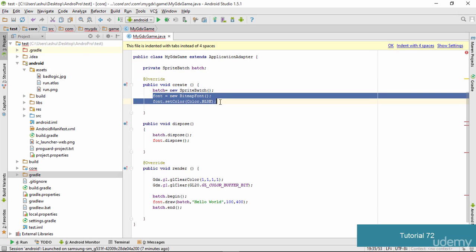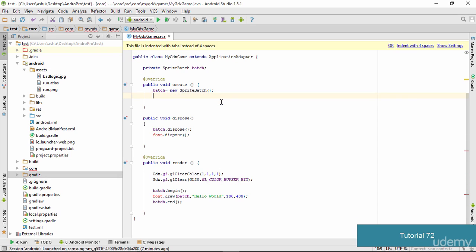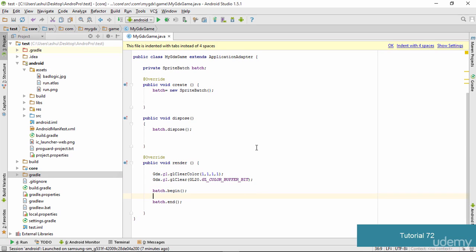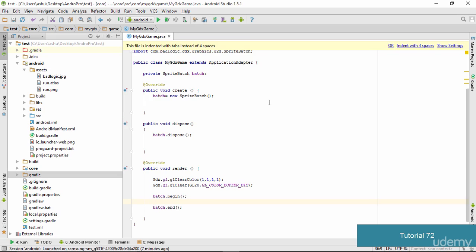Also delete the contents of the create method, and make sure that you have the batch in there, because batch is actually going to be used. Inside the dispose method we are going to delete this font.dispose, and inside the render method, we are again going to delete the font. So as you could see, this is the basic structure which we are going to use while developing games in each and every tutorial.